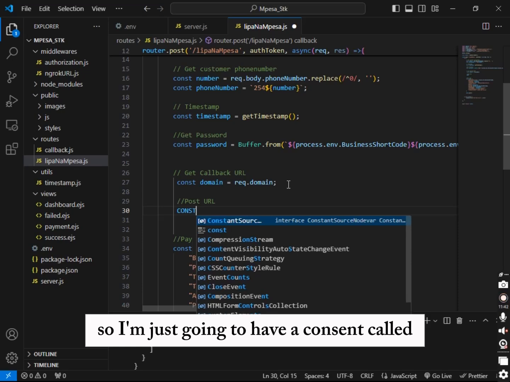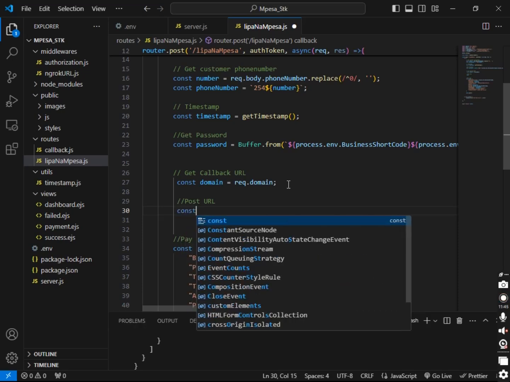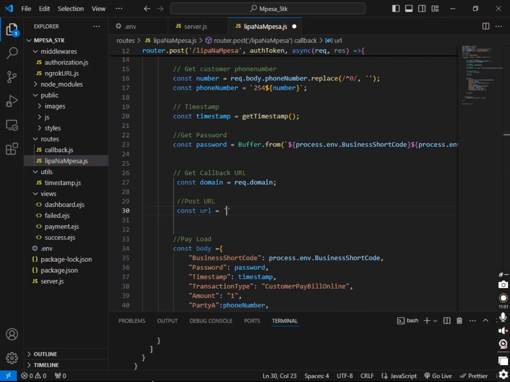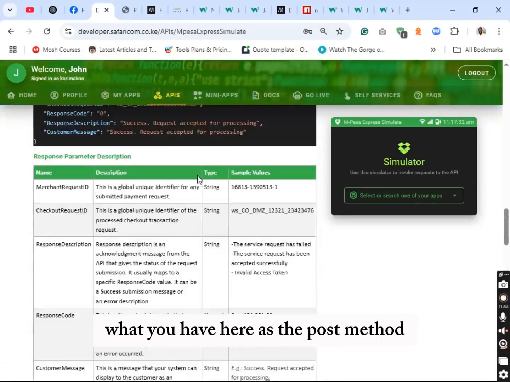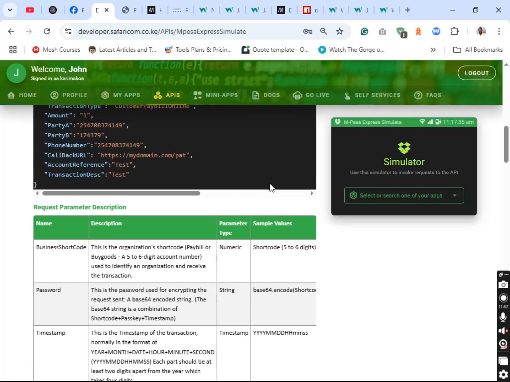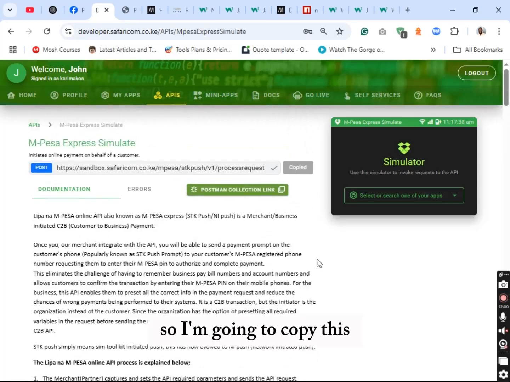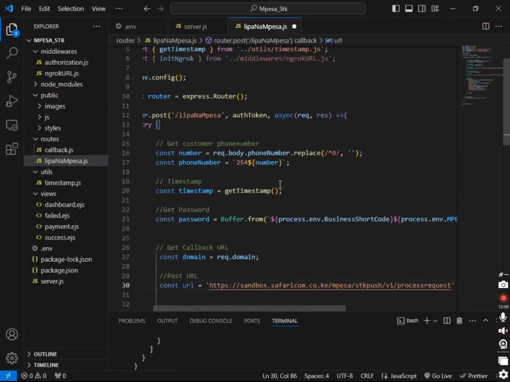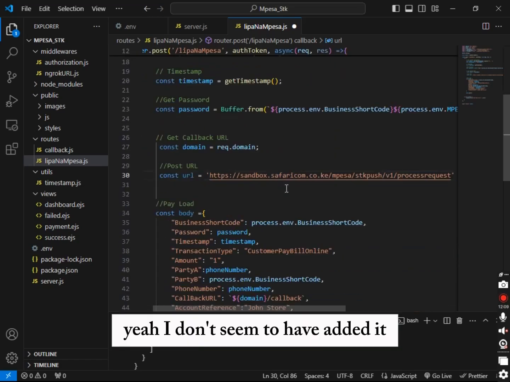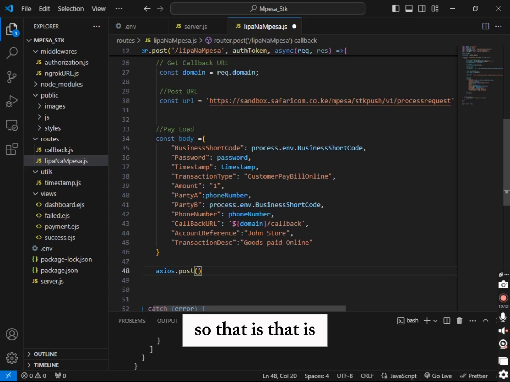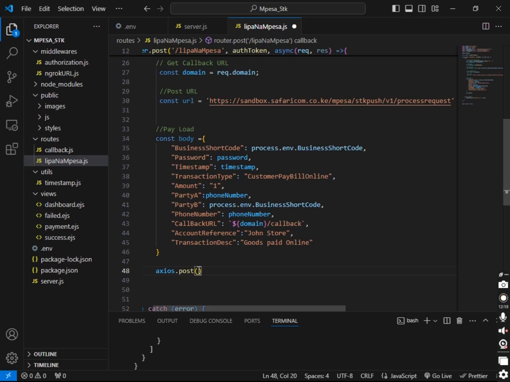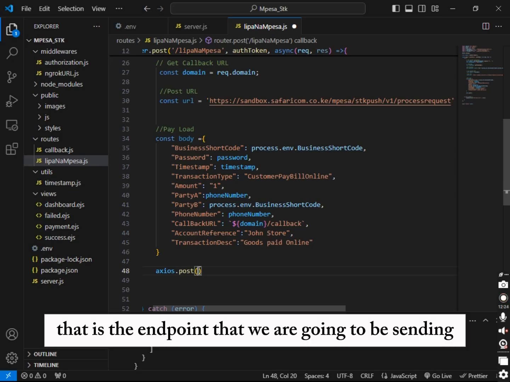So I'm just going to have a constant called URL, and then it's going to have what we have here as the post method URL. So I'm going to copy this. I thought I had already added it. Yeah, I don't seem to have added it. So that is the endpoint that we are going to be sending our request to.